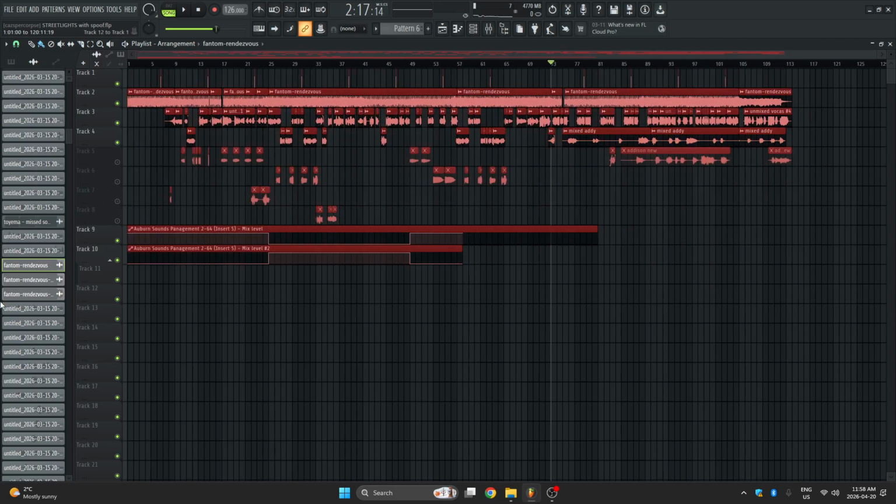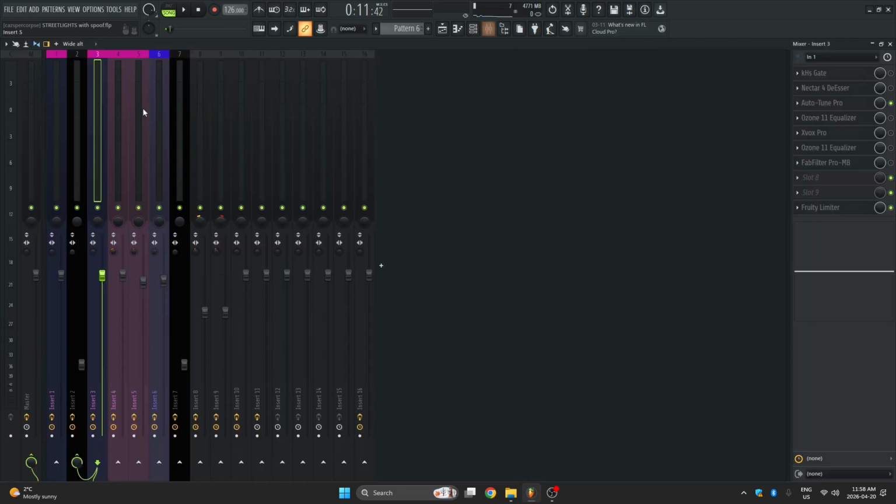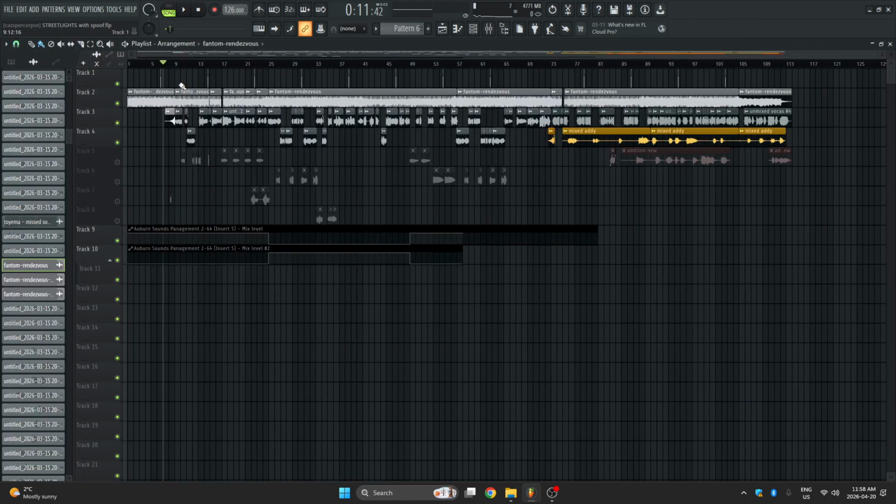As you can tell by the stems, it's not a very big song. That doesn't mean it doesn't hit. So we're gonna start with my section, and then we're gonna work our way down to Spoofy's verse, which is over here.